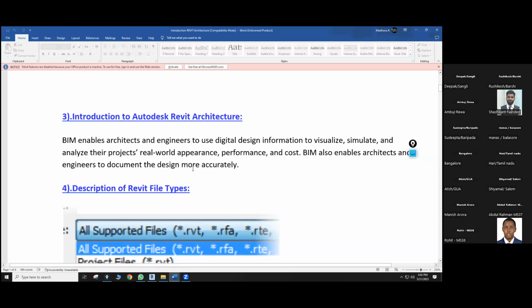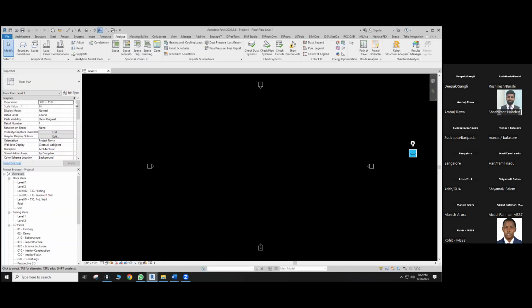So next we'll go for the description about the Revit file types. There are different kinds of files. Before going to the description of the files, I will go to Revit actually. So I will show what the graphic user interface is.